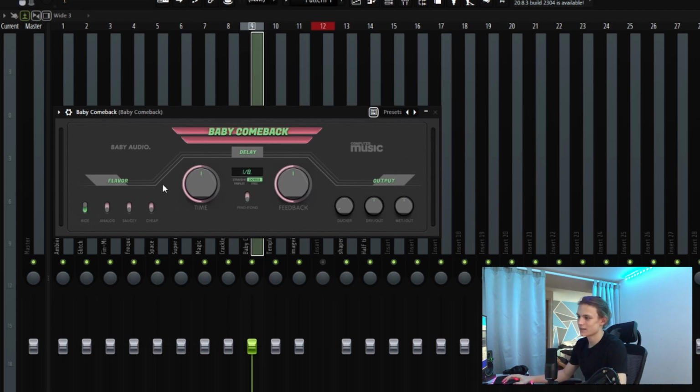The main thing is adding these little flavor switches, so you can turn it on to change the sound or the flavor a little bit. Personally, I either go with analog or saucy, and then you have the time and feedback knobs, and then the output. I haven't really messed with this too much, but I'm sure they do some pretty nice things. Overall, I haven't really used it that much, but I have seen other people use it to its fullest potential, and it does sound pretty cool.